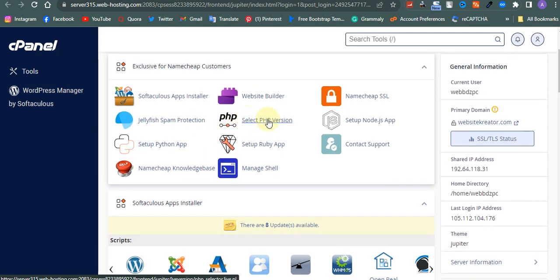Now PHP, select PHP version. This actually helps you either upgrade or downgrade the PHP version of your website. I did a video on how to change your PHP version, but it is very easy. If you are using a script to build your website, sometimes your script may require a PHP version of 7.4, because that's what most scripts do.